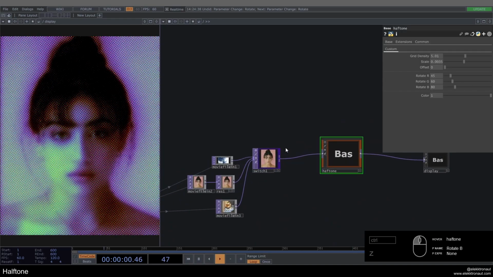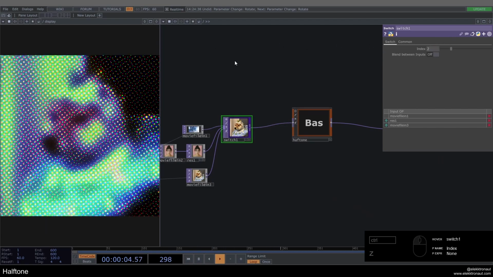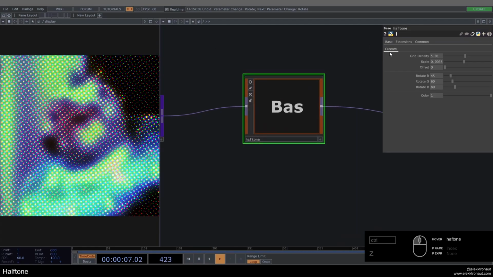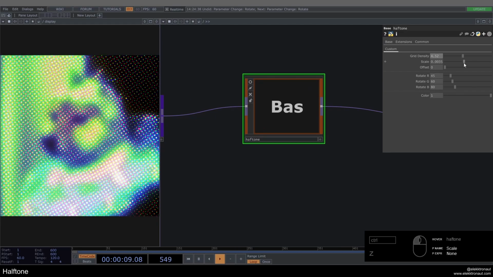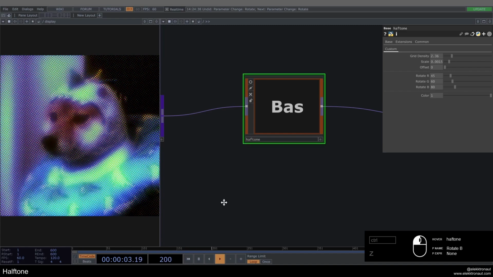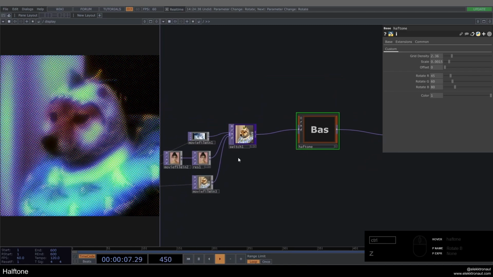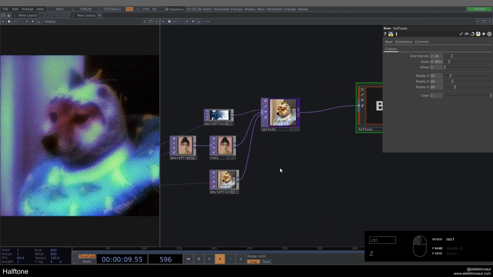And if we were to take another image, you have to adjust it for the different images. Man, I love this Shiba. If we go down with the scale here and the grid density again, you can see it also works for that.